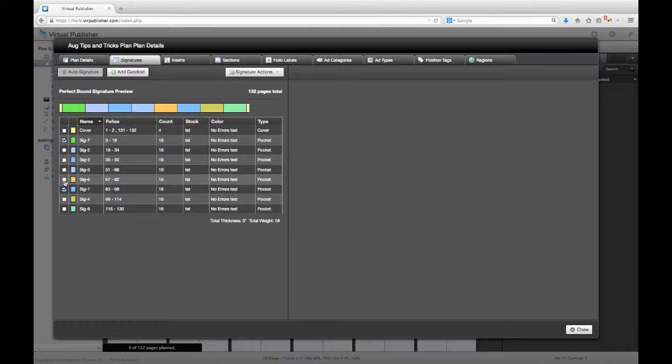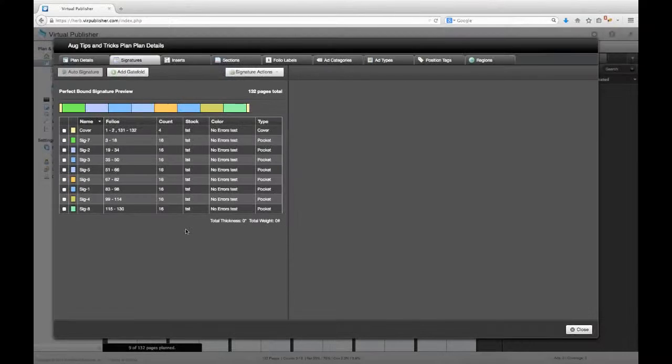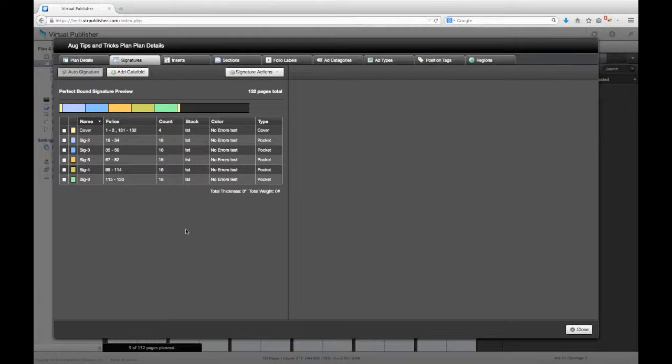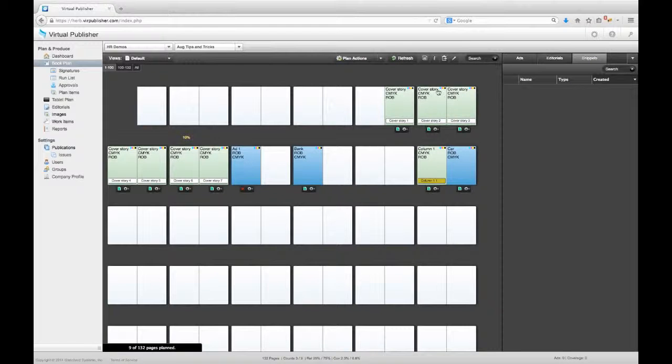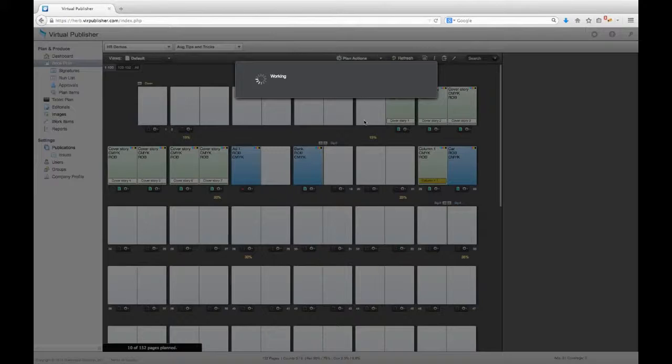You can remove signatures from here. And again, this is only moving the signatures. Okay, we are not doing anything that would affect the pages underneath. You can see that I have some empty space here now. Okay, let's just take a look back at our plan and see what we're looking at.